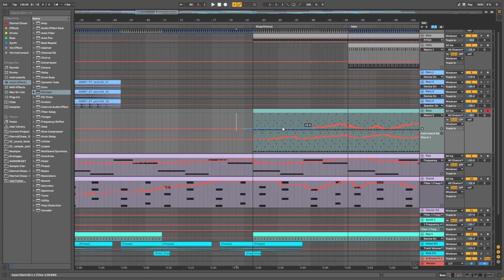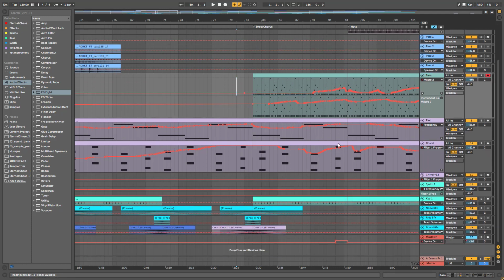So you just have the kick and the bass line playing with your chord progression, and you still have your pad as well. You can see the filter a little bit down, and you get back this hypnotic sound as well.